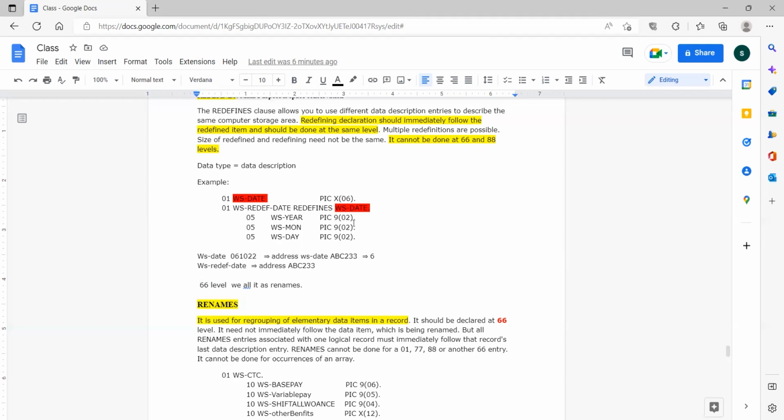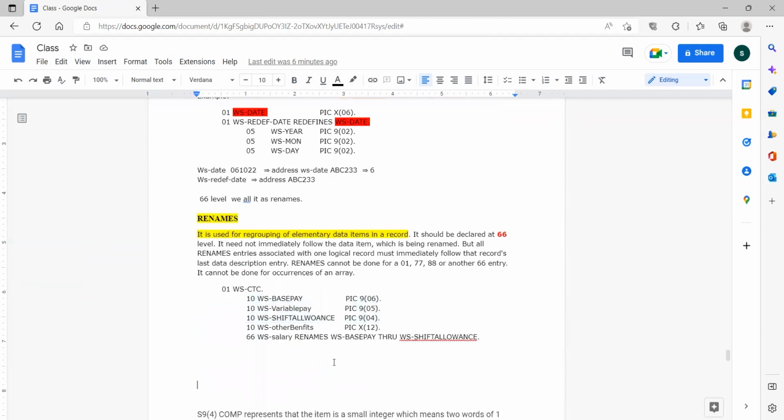We use redefines to define a different data description entry, a different data type for the new variables. But coming to renames, that is not so. We are just grouping those variables. Here we are not talking about any data types. We are just grouping those variables to form a new variable, and that's it. We are not talking anything about the descriptions.